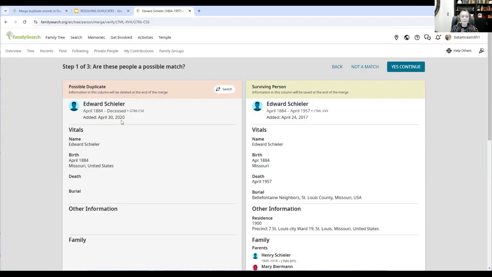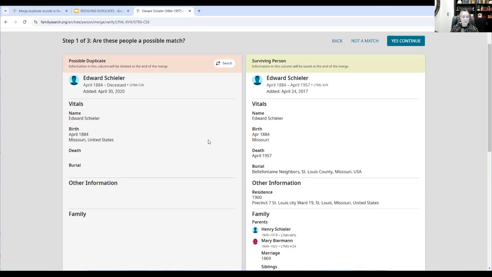Now, if the information on the left has more, then you can use the switch button right up there in the middle and switch it, because you want the one with the most information surviving, basically. So we're going to just start Sherlocking this. This is what I call it. So we're going to look at the names, and you go down the line and you start analyzing the similarities. And if there's enough similarities, then you say, okay, yes, continue. So we're going to look at that.